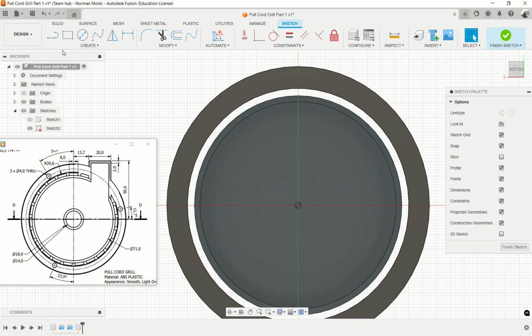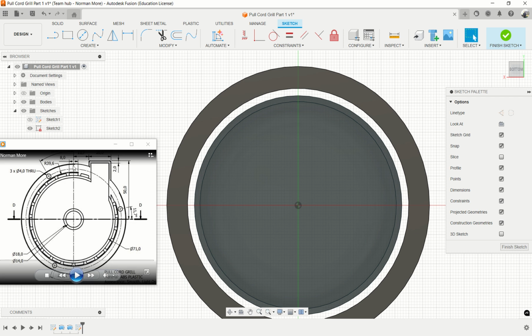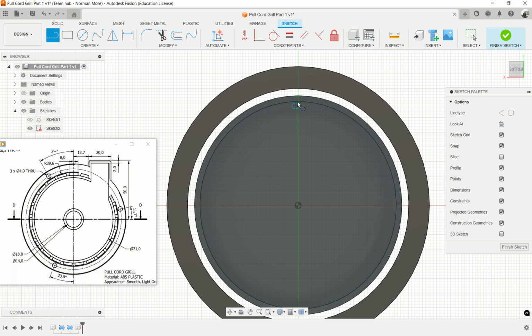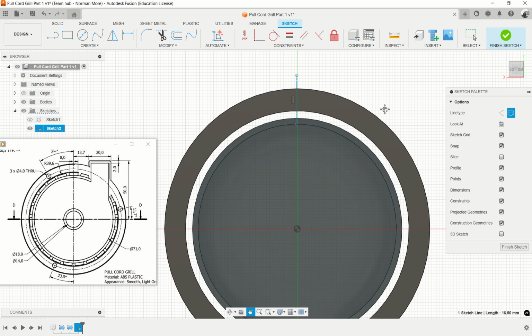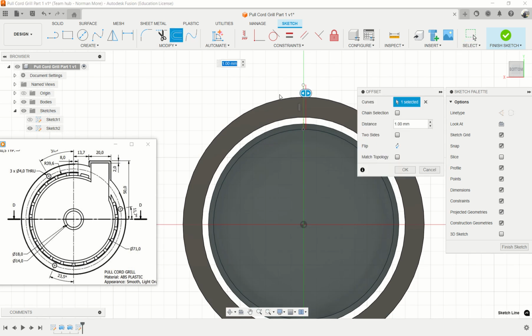So first I know there is a distance of 8 millimeters there across. So I'm going to draw a center line here. Let me draw it going up so that you can see. And then that line, I change it to center line. After changing it to center line, I will offset it in both sides by 4 millimeters.